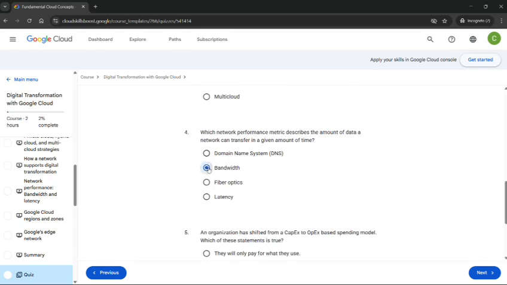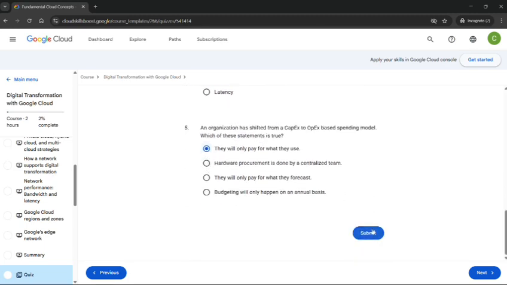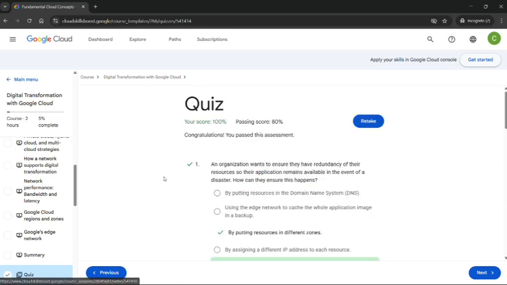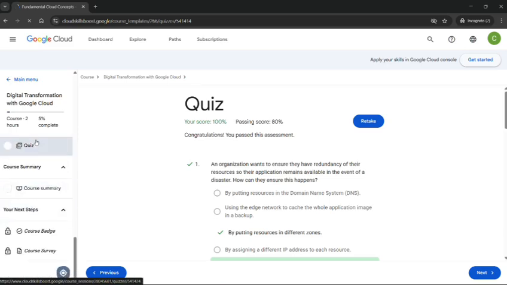The answer for question 5 is they will only pay for what they use. That's it. There are no more answers in this quiz. Just select these options, click on Submit, and you'll get your tick mark here as well. Now scroll down again and move on to the next quiz.